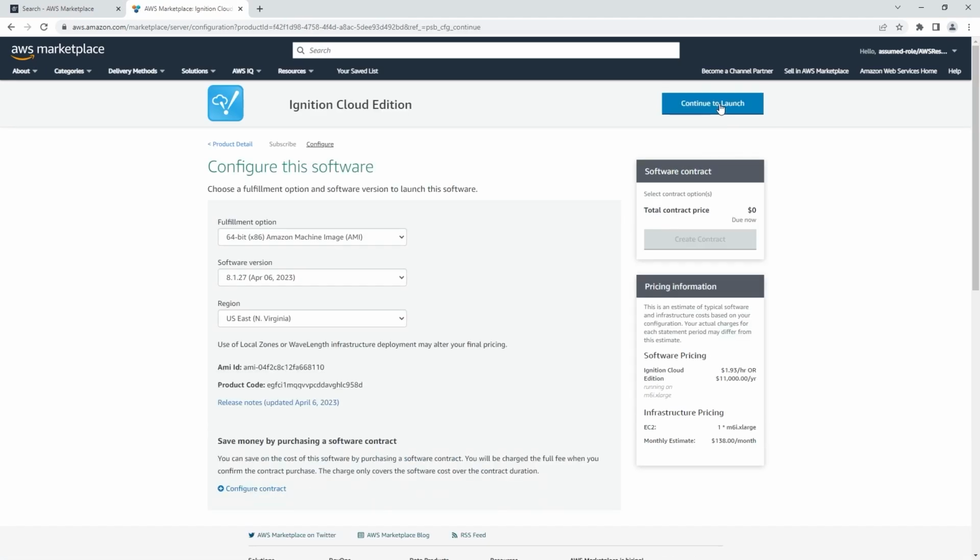The fulfillment option is going to be a 64-bit AMI. AMIs are templates that contain operating systems and applications for instantiating an EC2 instance. This AMI is going to let me create an EC2 instance running Ubuntu with Cloud Edition preloaded on it. I also have the option of selecting a specific Ignition version, and then I can choose my AWS region that I want to deploy in. I'm happy with this window, so I'll go ahead and continue to launch.